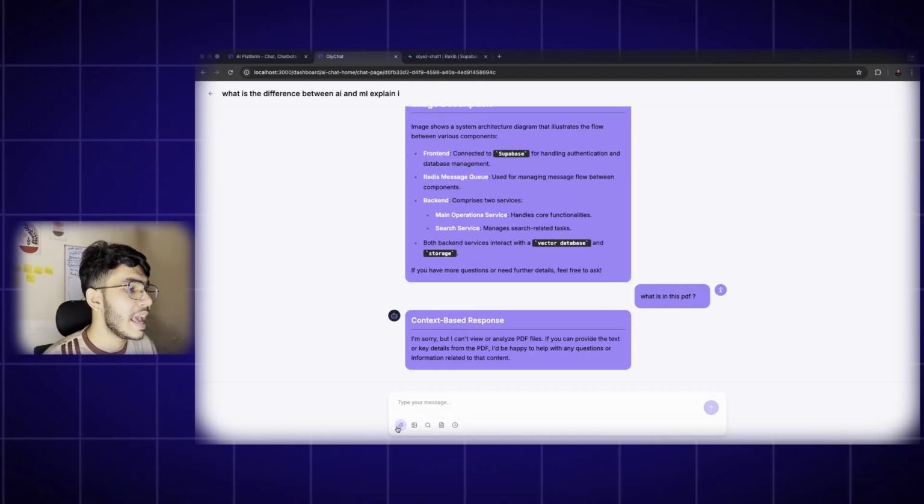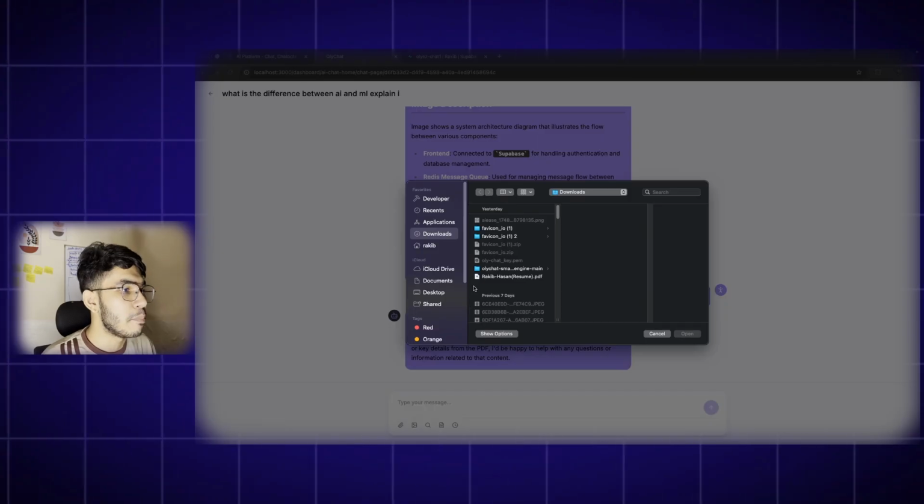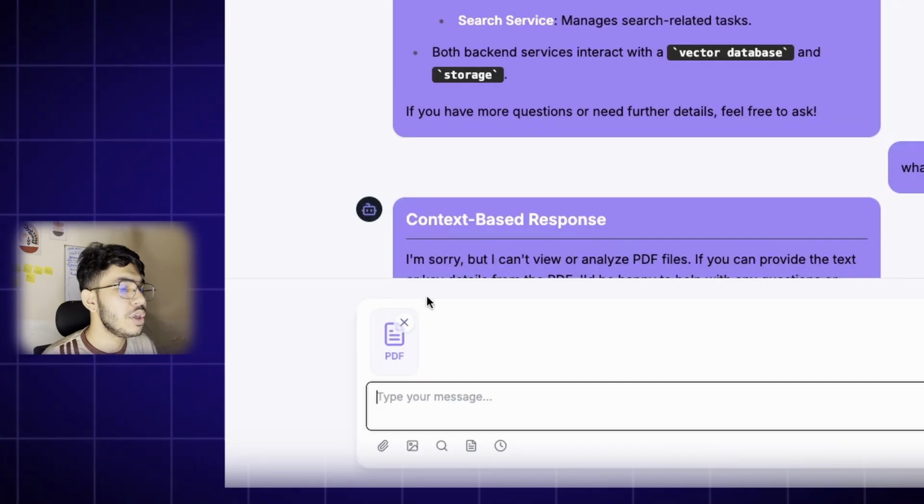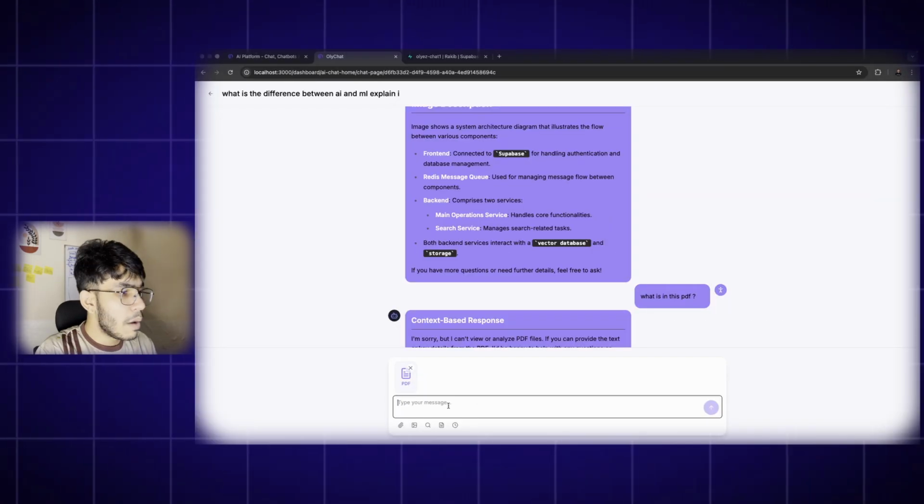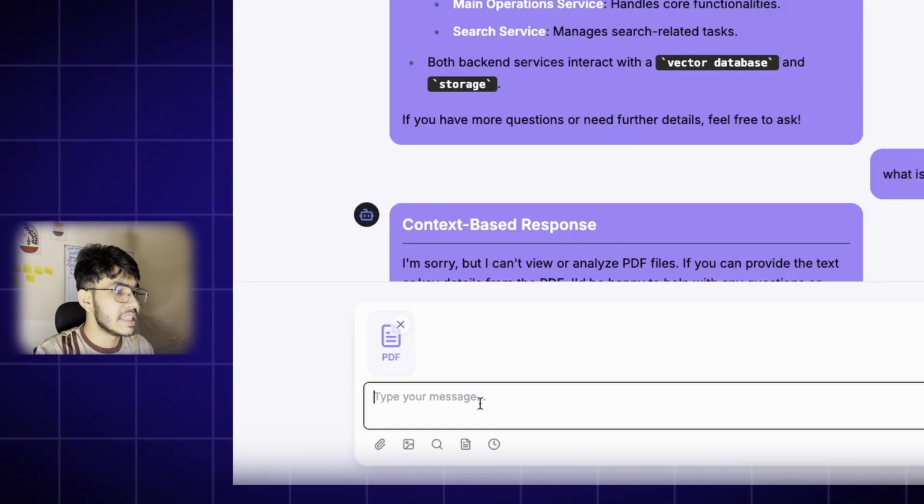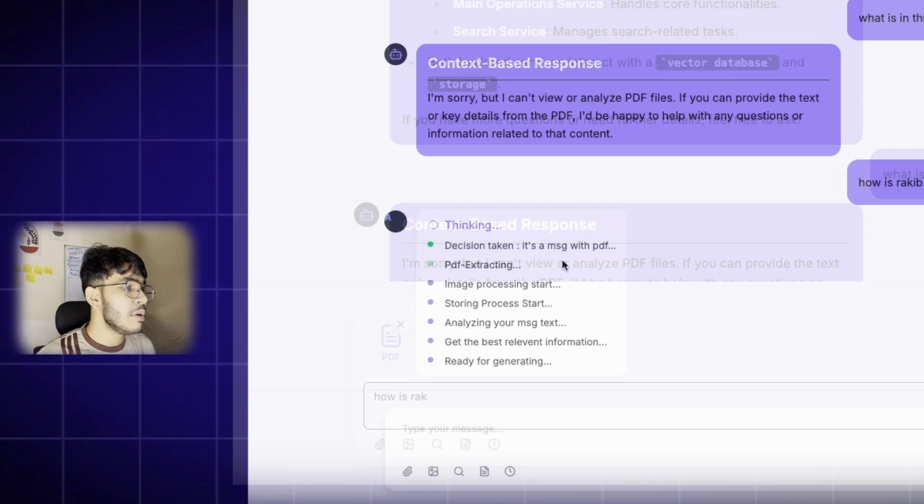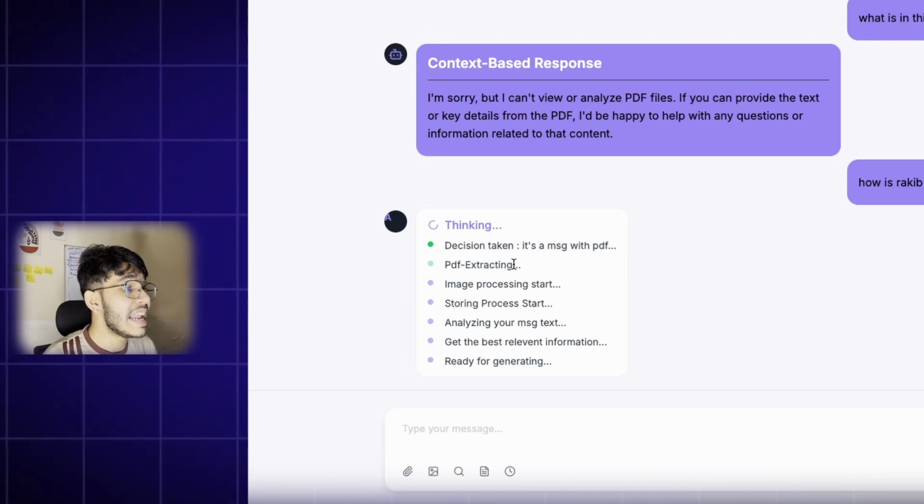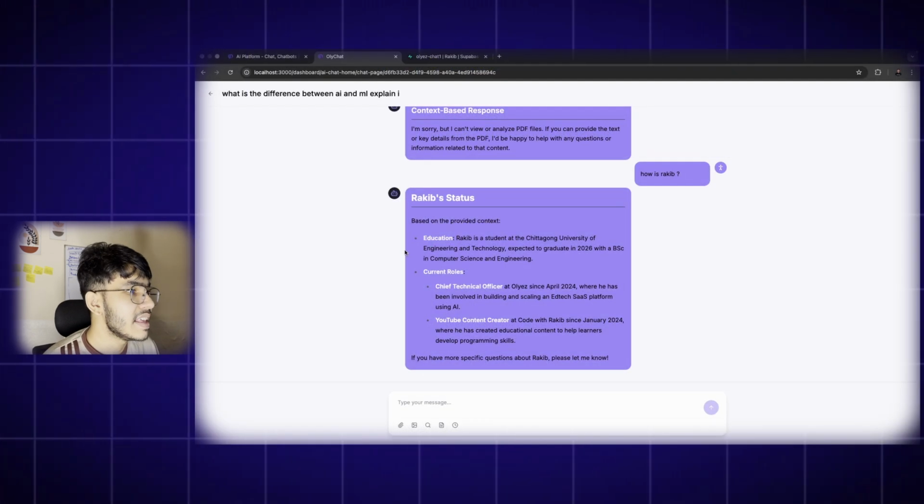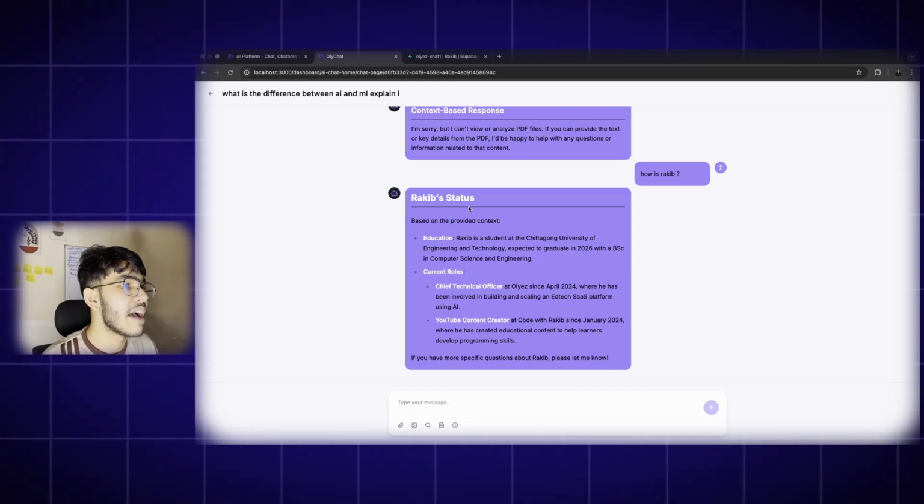Okay, now let's upload a PDF. I am uploading my resume as a PDF. Now you can see it uploaded the PDF to the cloud successfully. If I ask a question about the PDF, like who is Rakib, you can see it decides that it is a PDF type of message, and now it is extracting the PDF. Okay, now you can see it gives us an answer about Rakib.